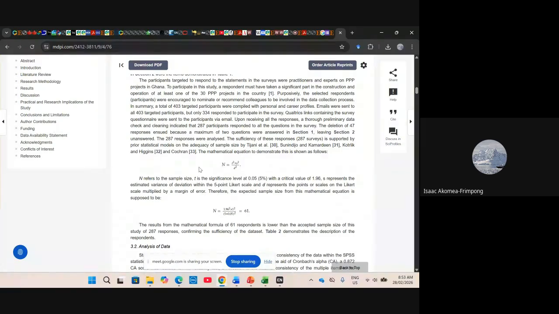Why? Because if you apply the statistical formula based on the variables and all that, the minimum response rate we should have attained to undertake this was 61. So any response rate of 61 and above is acceptable. But even in our case, we got 287, which is far higher than the 61 based on the statistical formula.